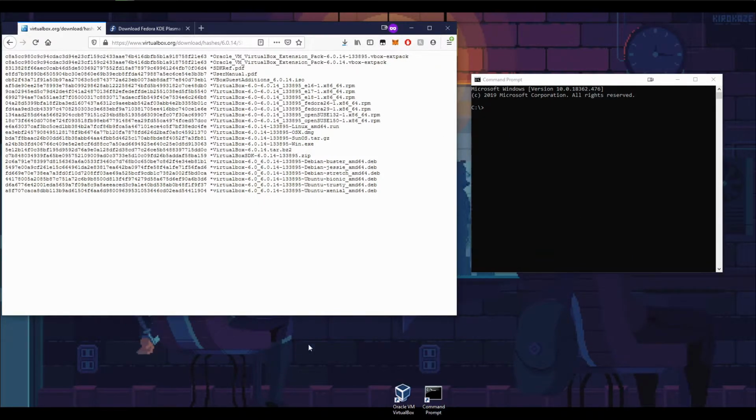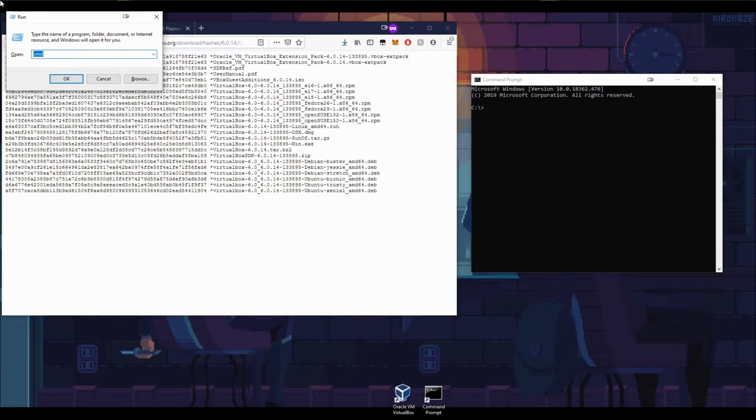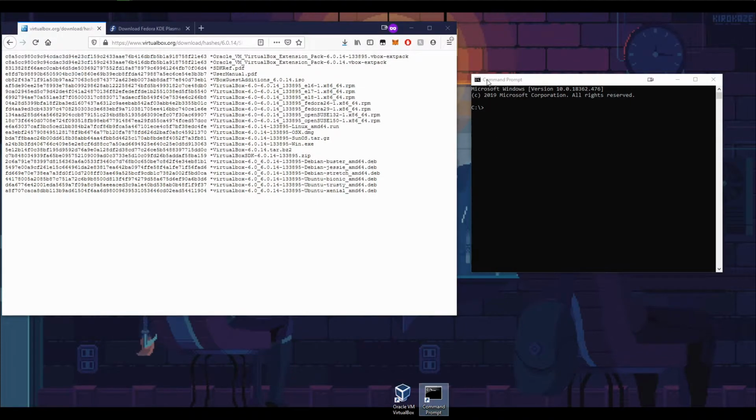Go ahead and open up command prompt. If you're not sure how to, hit the Windows key and the R key together, and you'll pop up with something like this. Just type in cmd, then hit enter or OK, and you should get a nice command prompt as I have here.